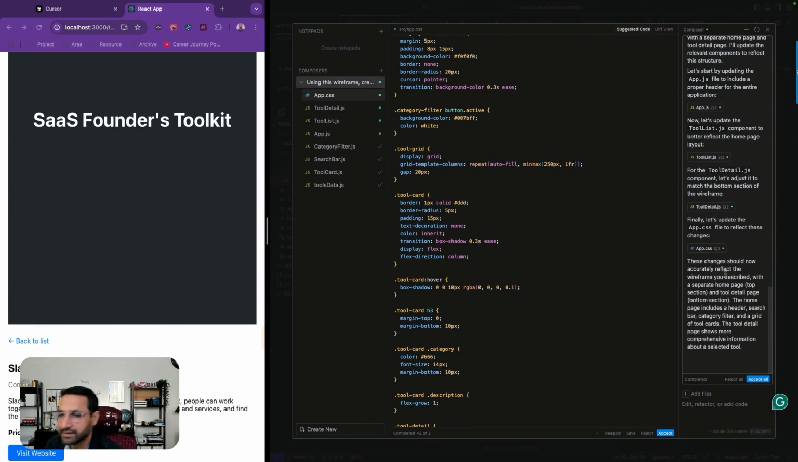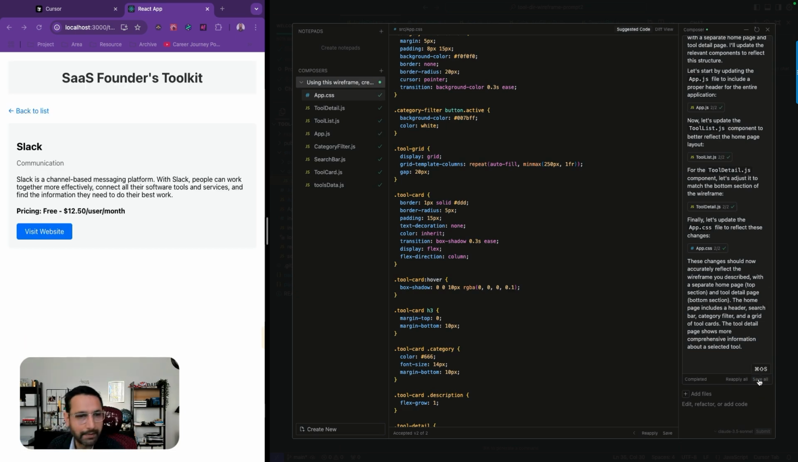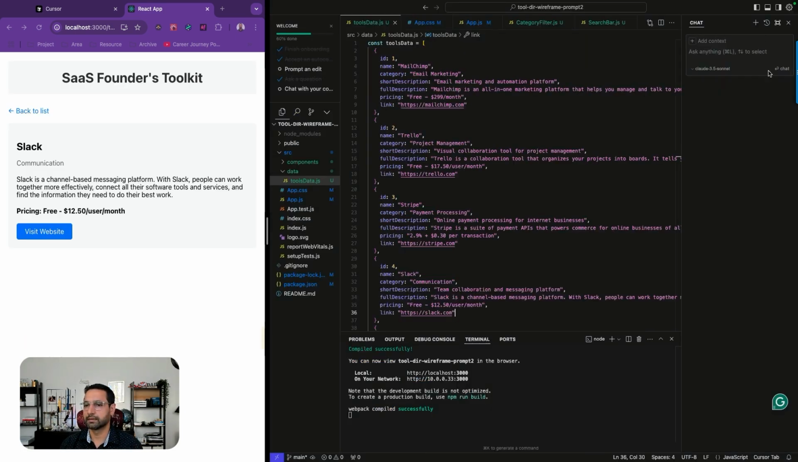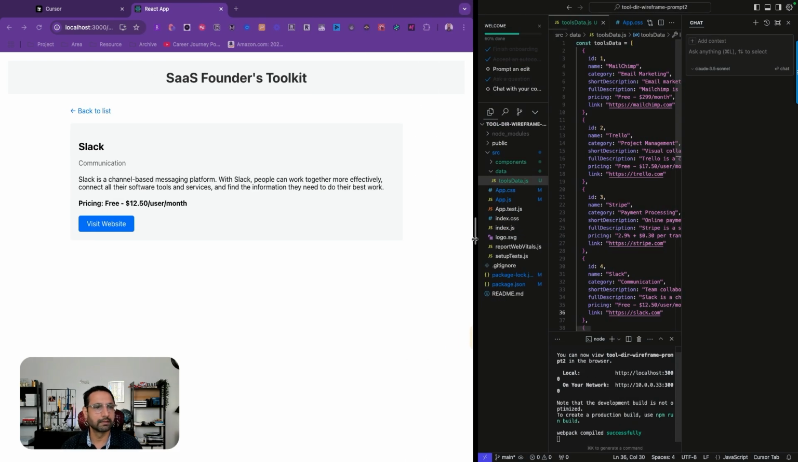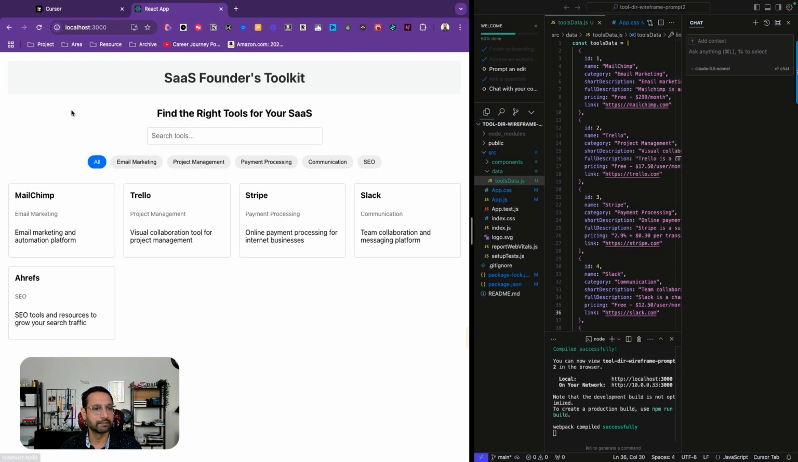Maybe it's too much for it. Let's see. Changes should be accurate now. Reflect that it described the separate home page, top section. Wow. Apply and then close. Let's go back to the list.